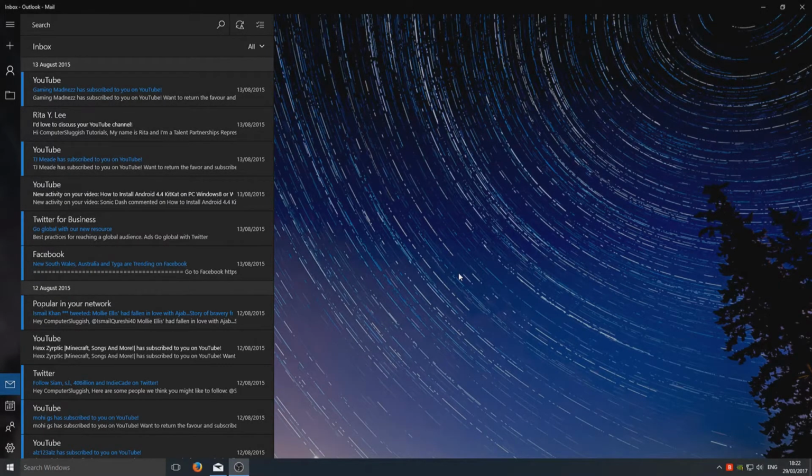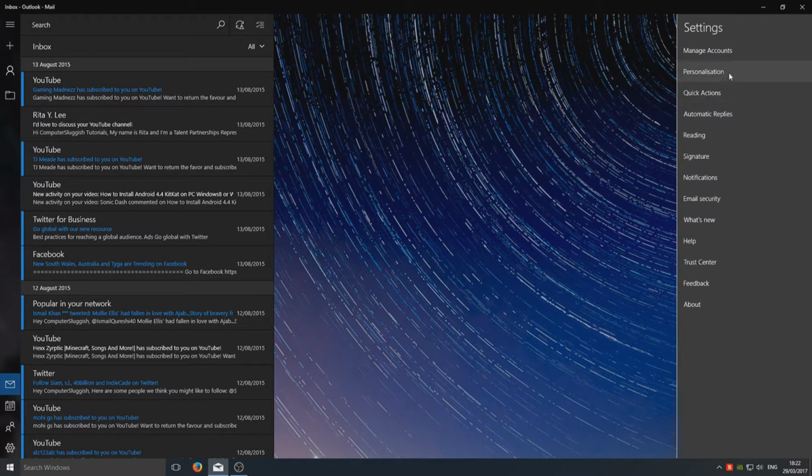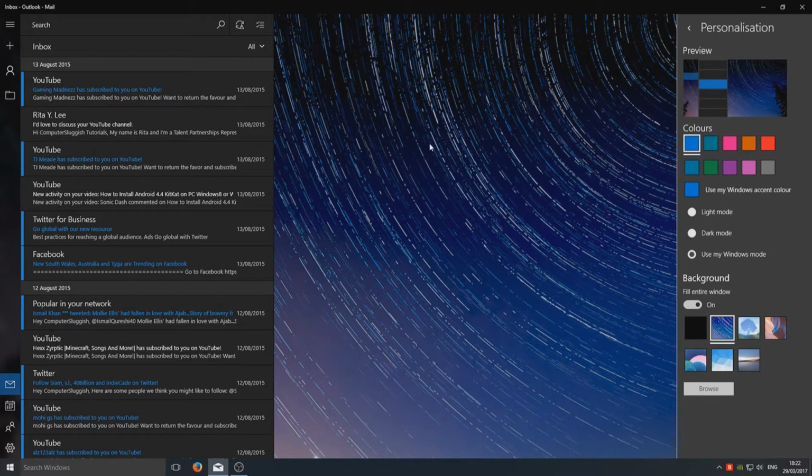So today we're going to take a look at personalizing our mail on Windows 10. So first things first, open up the Mail app and you will end up with a window that looks like this. Once you've got this window, you can go down to the settings in the bottom left hand corner and go to personalization.